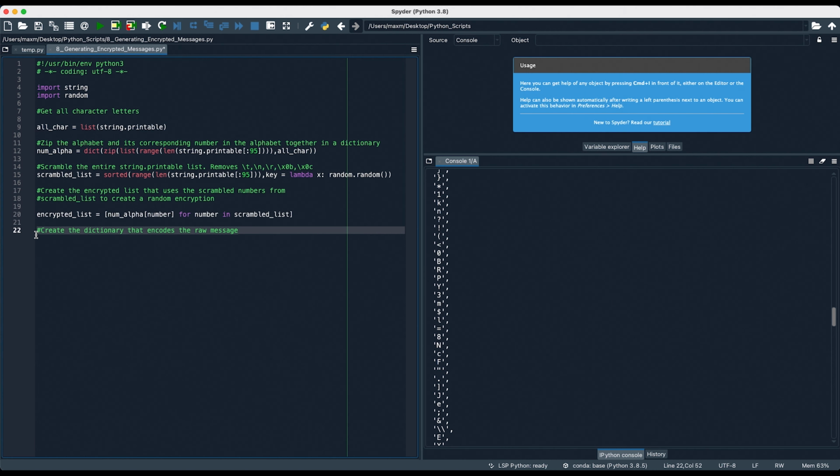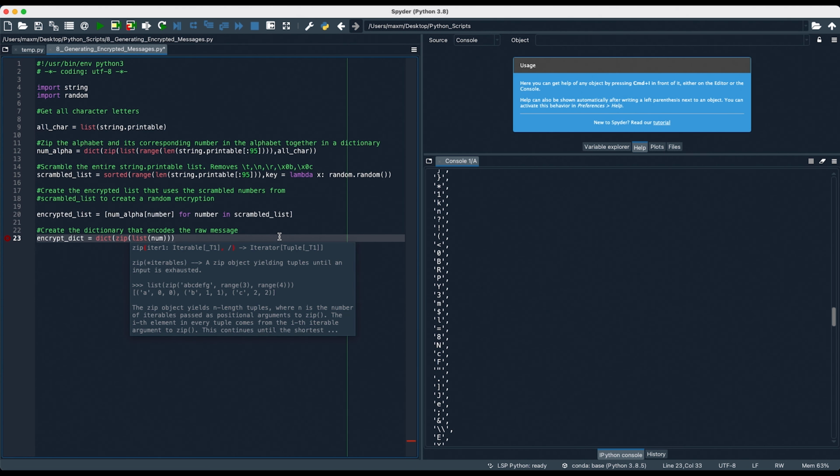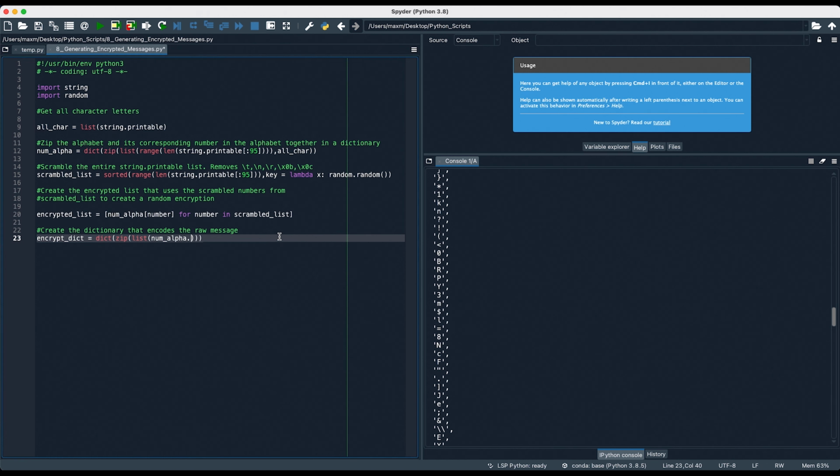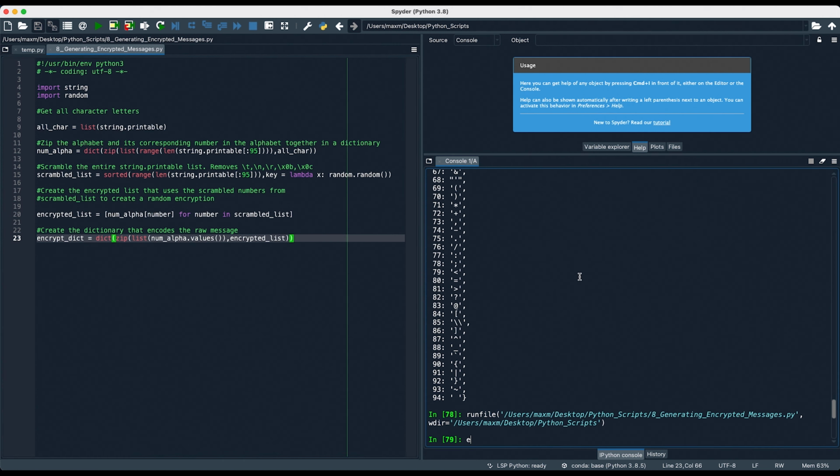So we're going to write our comment, create the dictionary that encodes the raw message, and then we're going to write encrypt dict is equal to dict(zip(list(numalpha.values()), encrypted list)). So let's run this and check out encrypt dict.